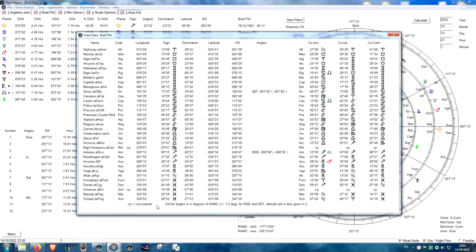So the way they have programmed it, the orb for angles is in degrees of right ascension of the MC, plus minus 1 degree and a half for rising and setting. Amazing, folks. In other words, with Kolev's program, with paid software, you have to strain your eyes and calculate star by star. Whereas here you can immediately see that he has Sirius setting. Again, this is the sky, and he has Antares rising.